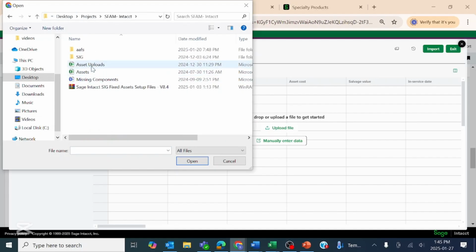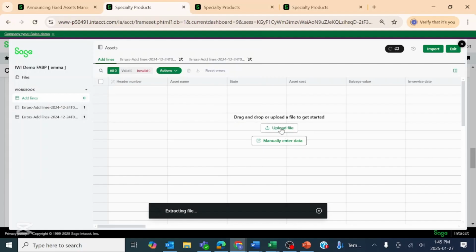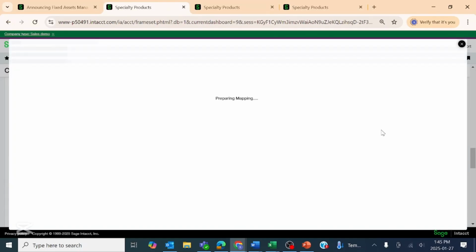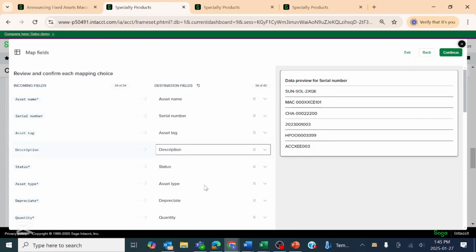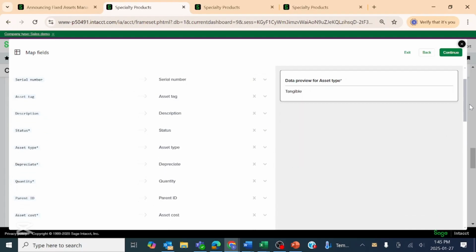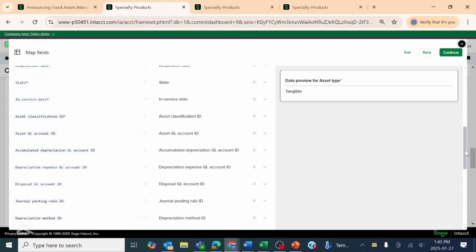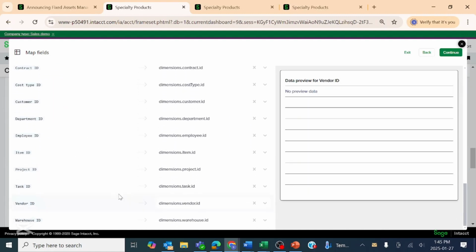Save data fixed asset, and that's my asset upload. And then I'll pick that. So it's populating. Give it a while, and it takes you to the next point, and then maps those fields, loads that information. These are the mappings, and then you can look through those files if there's anything you think you need to change.